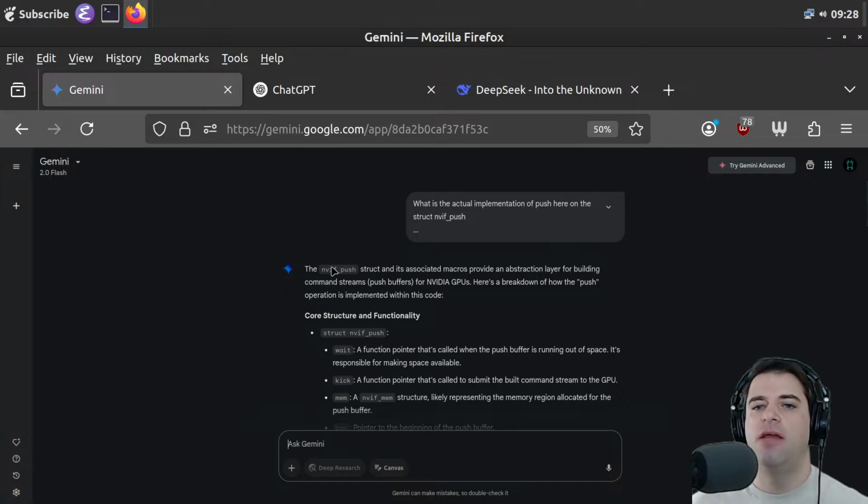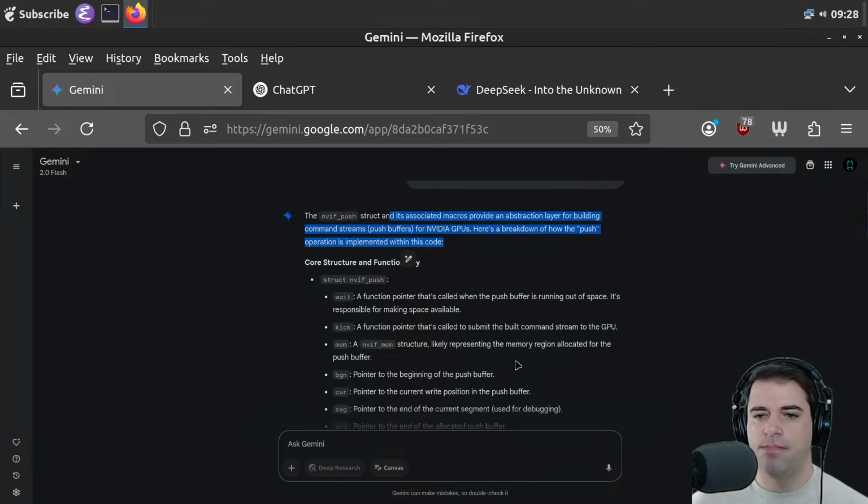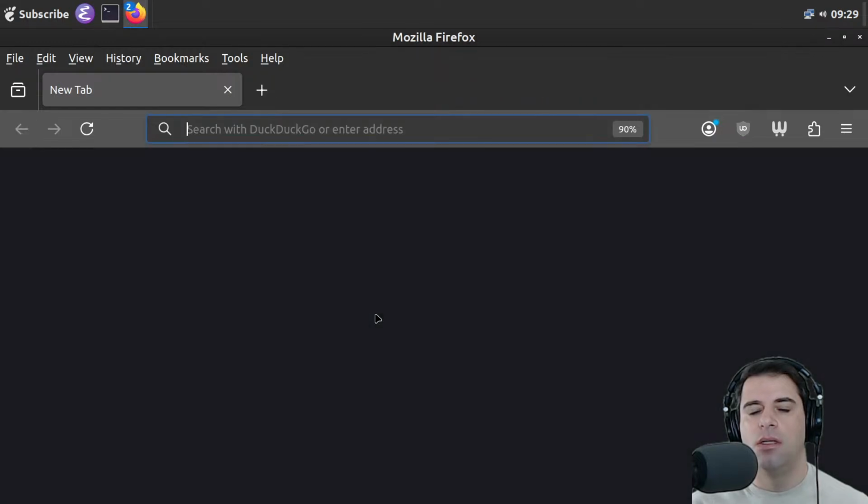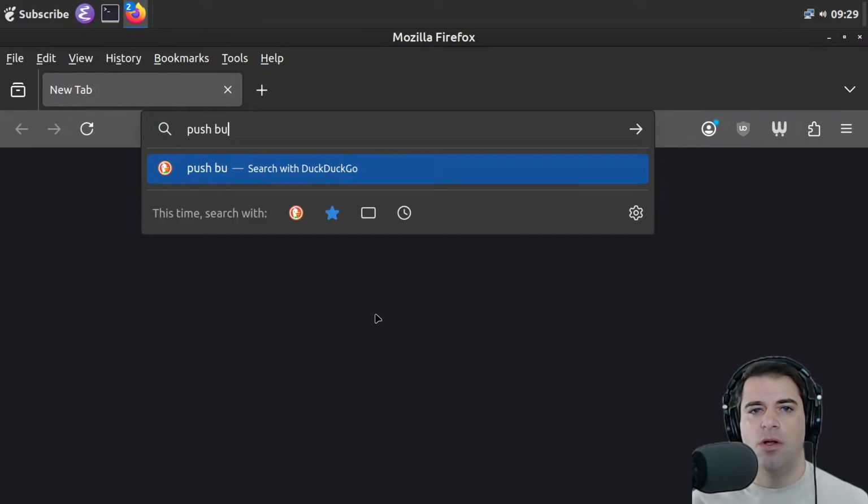So Gemini is saying that the NVIF push struct and its associated macros provide an abstraction layer for building command streams, push buffers for NVIDIA GPUs. Here's a breakdown. So wait is a function pointer that's called when the push buffer is running out of space. It's responsible for making space available. I don't know what a push buffer is.